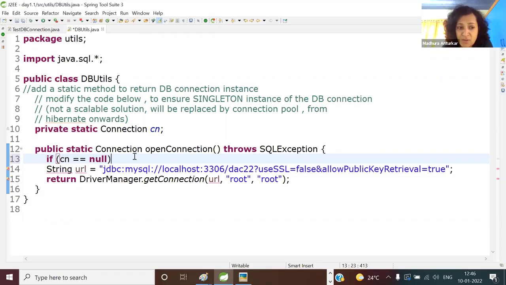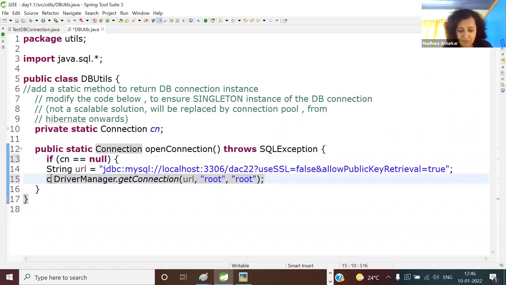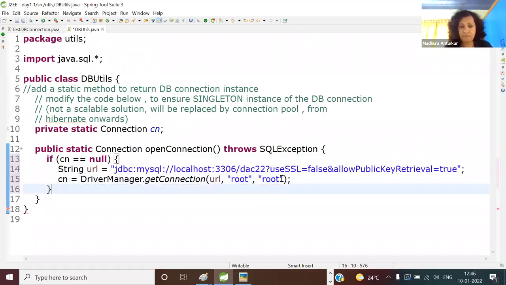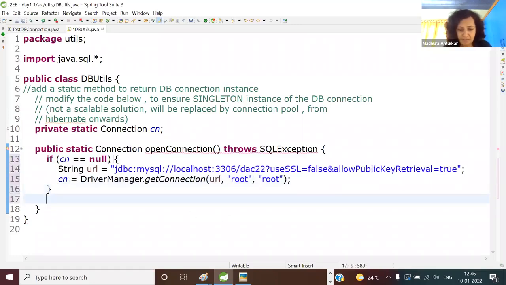You got this? So here, if the connection is equal to null, you establish it and initialize the connection to this. Okay, and here return CN. It is such an easy way. There are so many ways of writing the singleton pattern. This is just one of them. So I'll wait here.